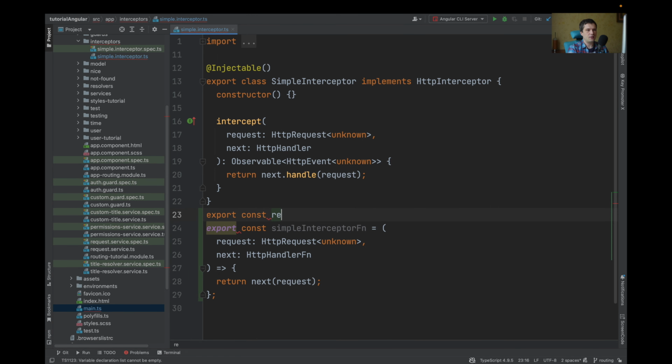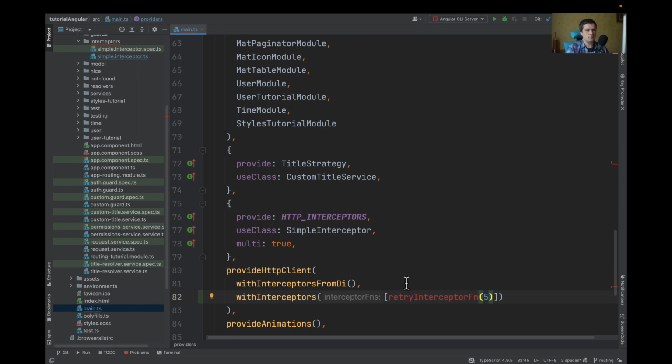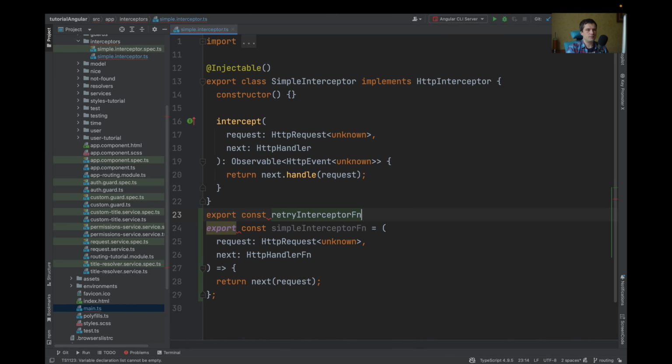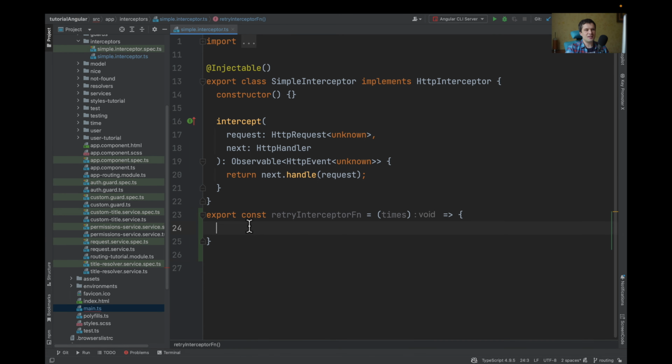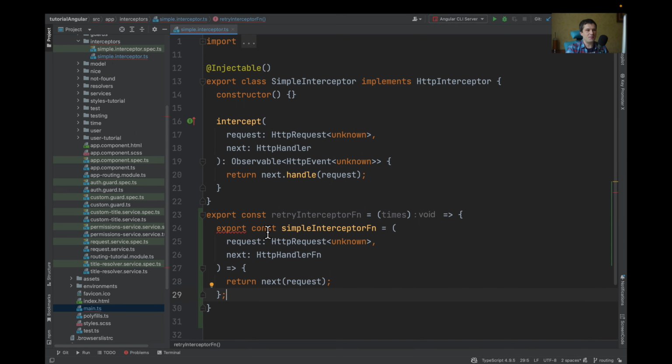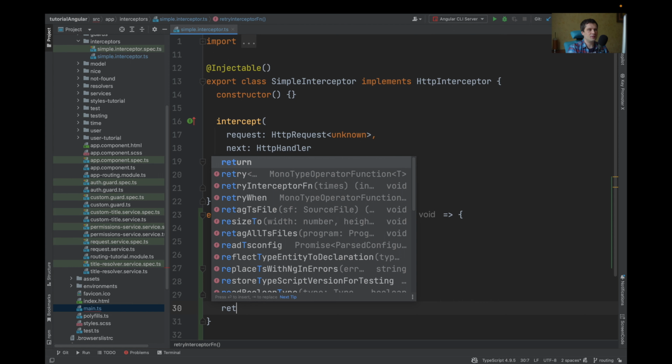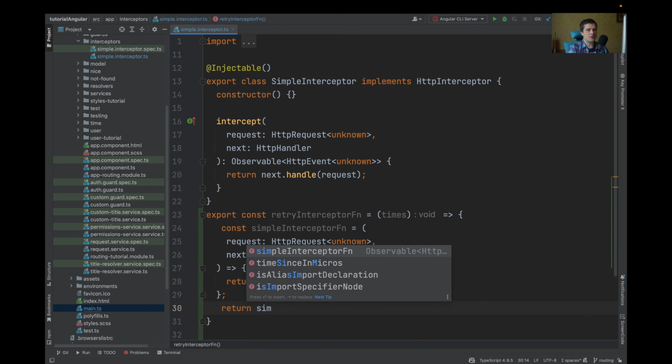I will copy the name. It will also be a function. And here we pass how many times. And because it's a function, we can just copy paste it. And here we will return our simple interceptor function.